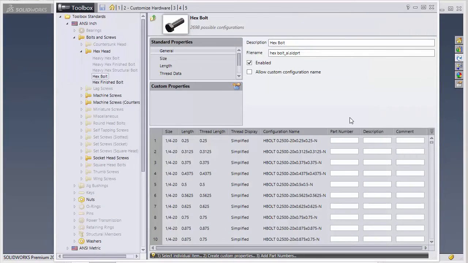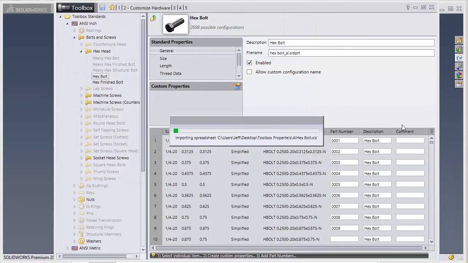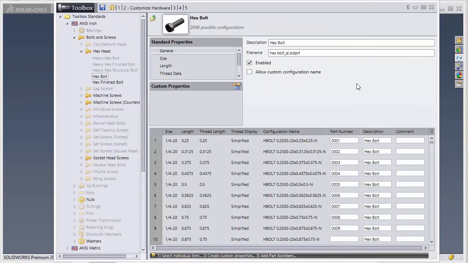And then back in Toolbox, we can go back and click on this import export option. We'll select import data now, and you just browse to your Excel file that you updated. And when that imports, it's going to enter in your part numbers and descriptions. So this will save you a lot of time where you don't have to enter that in manually in the Toolbox settings application. And it's that easy to use Excel to populate your Toolbox part number and description and comment.